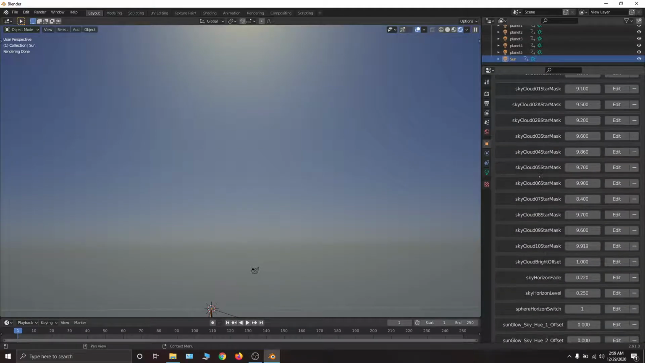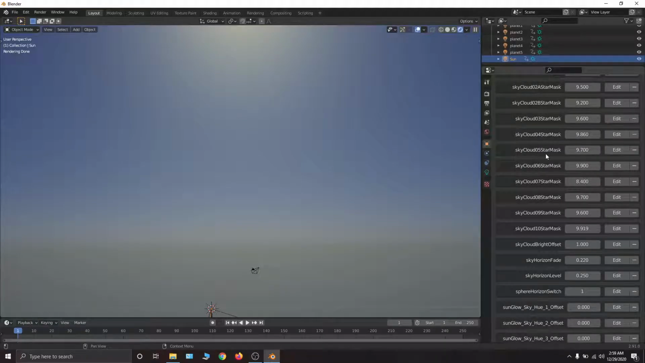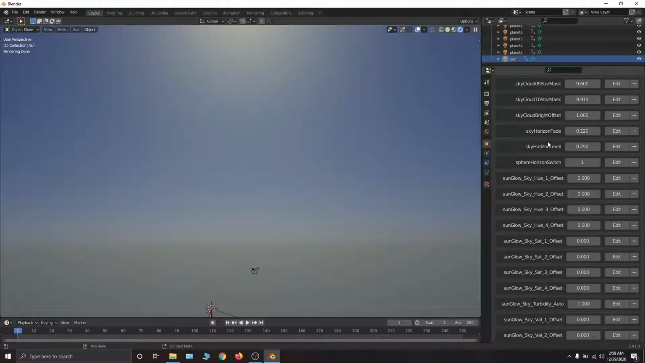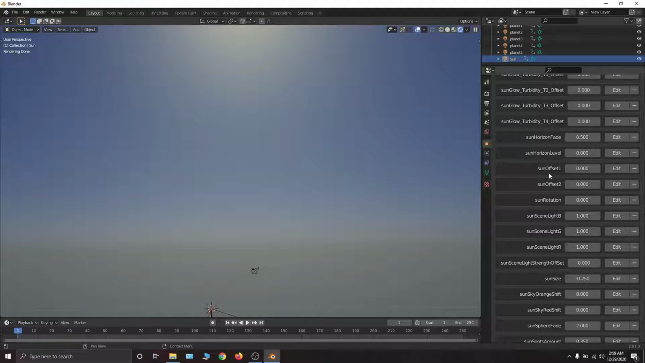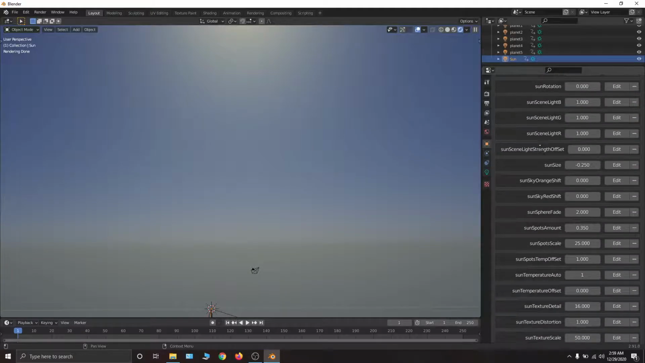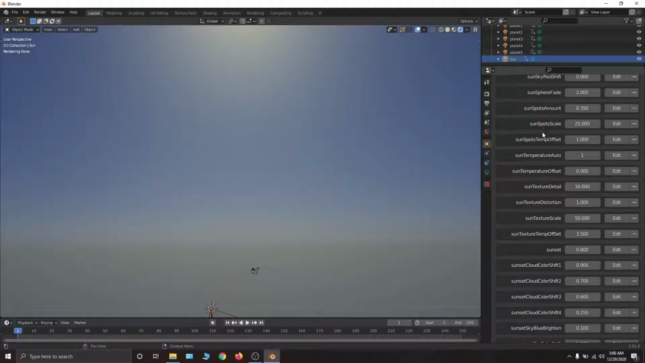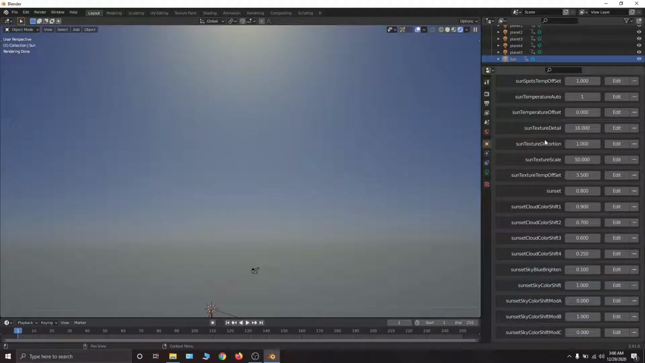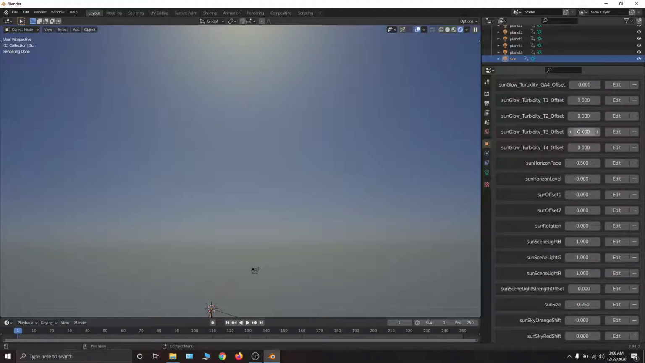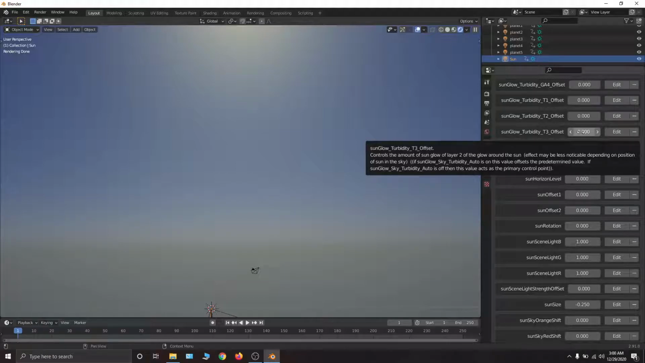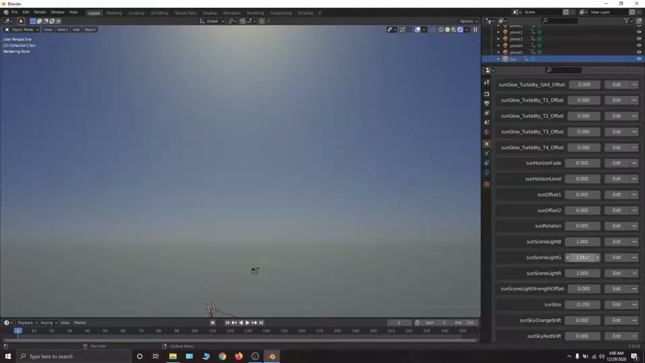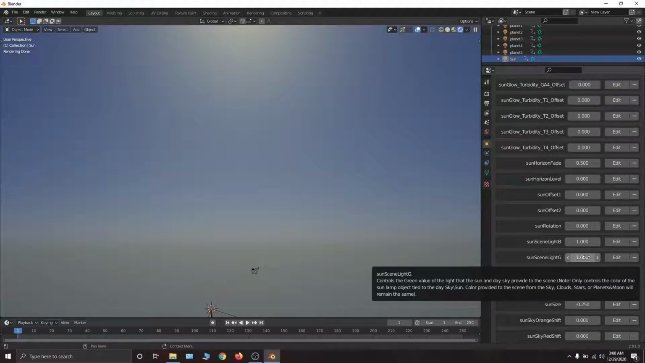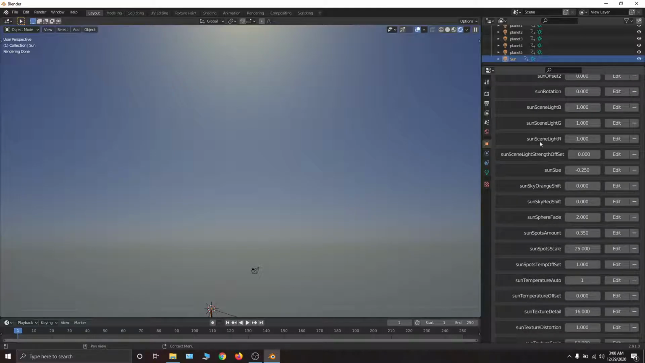All of the sliders are named. So sky cloud 05 star mask, sun glow, sky hue 1 offset. And in the videos that will continue in this series, we'll go through a lot of these one by one, discussing what they do and how to play with them, so on and so forth. But if you're ever curious, another benefit is that they all tend to have descriptions. So all you got to do is hover over the numbers of any of the values, and you should get a general description of its features and functions.